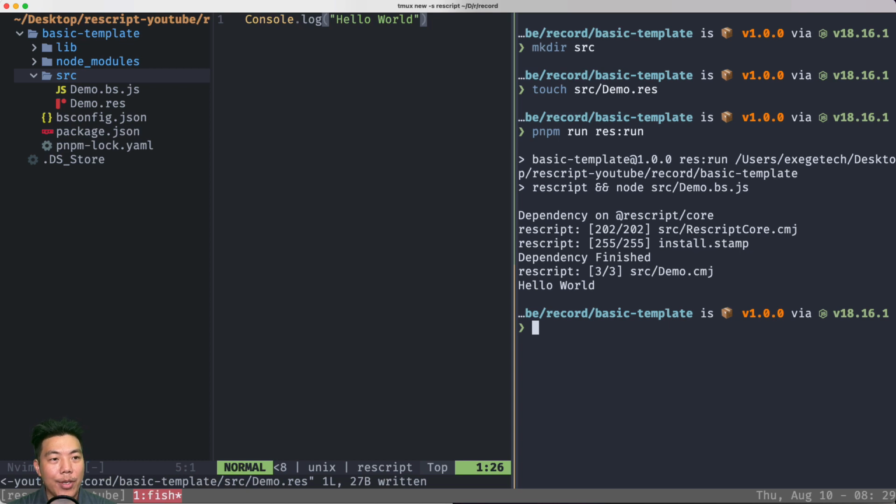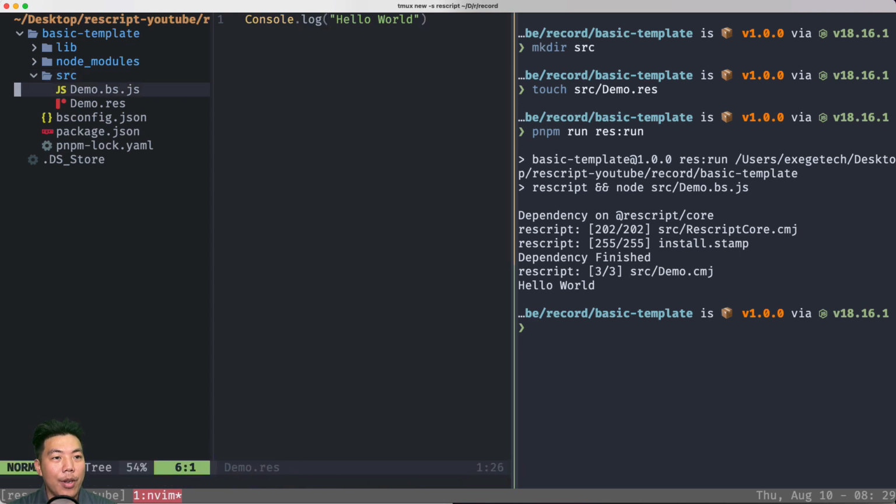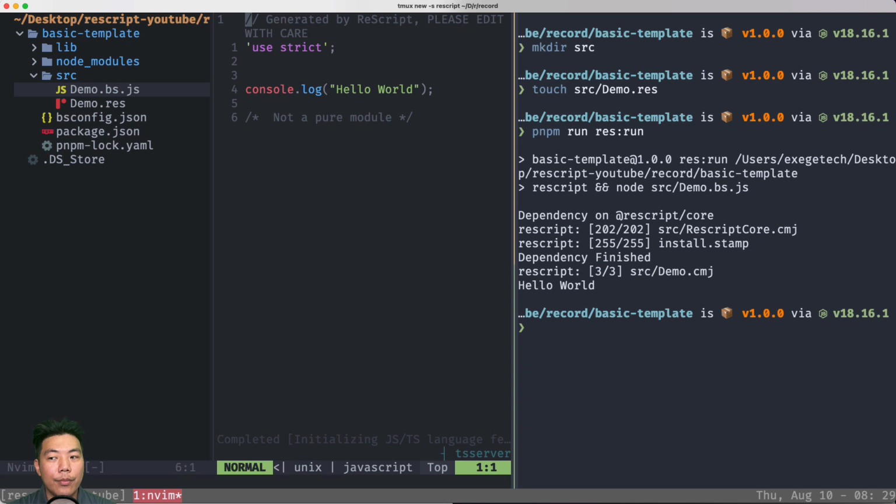Alright, let's pay attention to the src directory. So we see here that Rescript has created a demo.bs.js. Let's inspect the contents. We see that Rescript generated a simple JavaScript code.